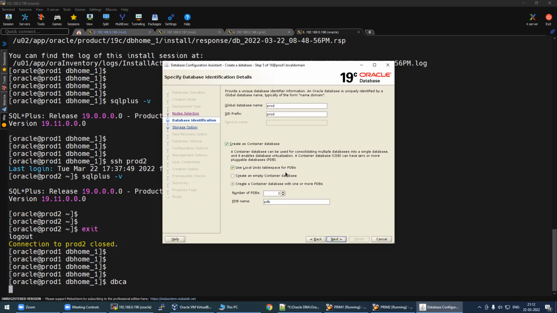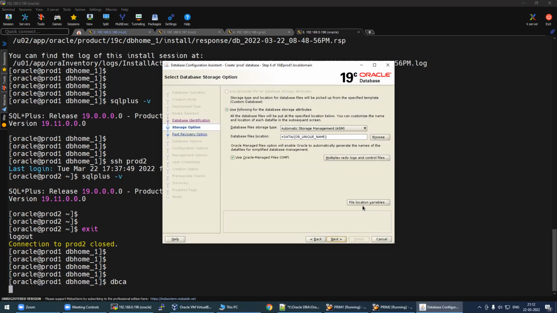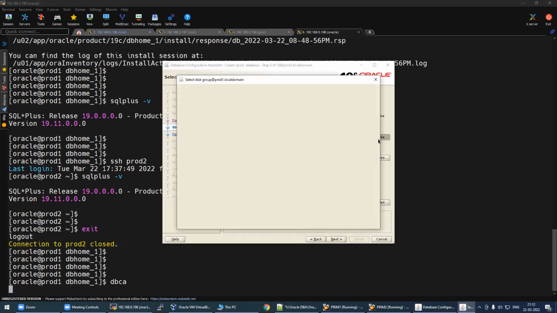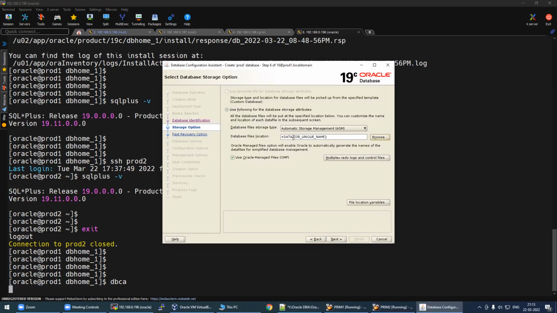Use local undo tablespace for each PDB. So we'll just keep the number of PDBs as the 2 option here. Click on next. After this we need to provide the data file location. So this is our data file location. We can use all the available disk groups. Since we created a data disk group for data files, we'll keep this one.